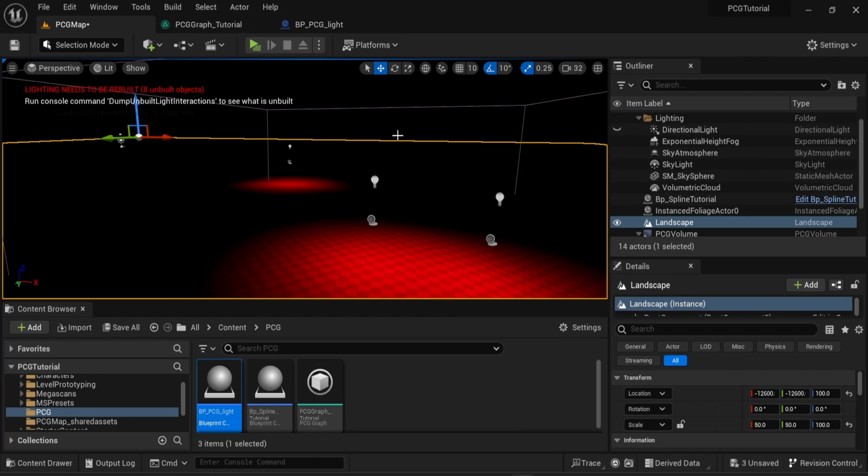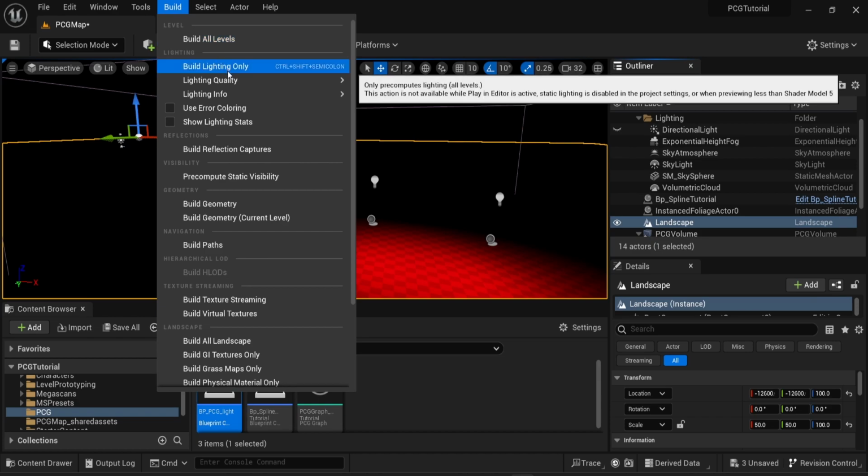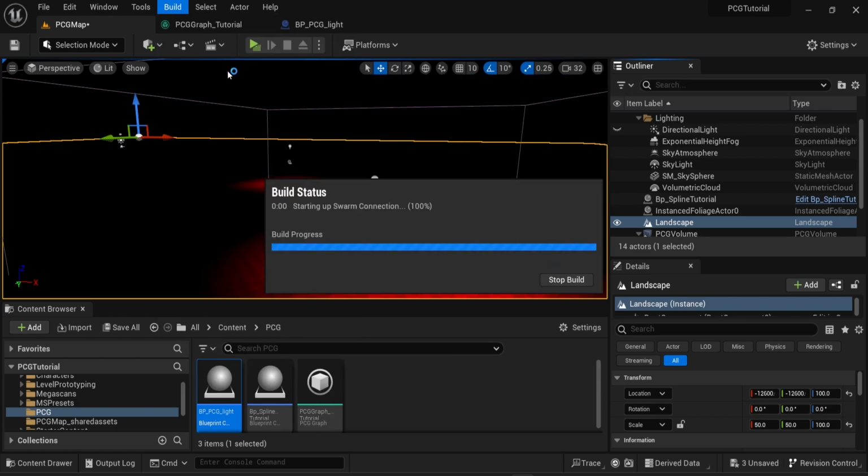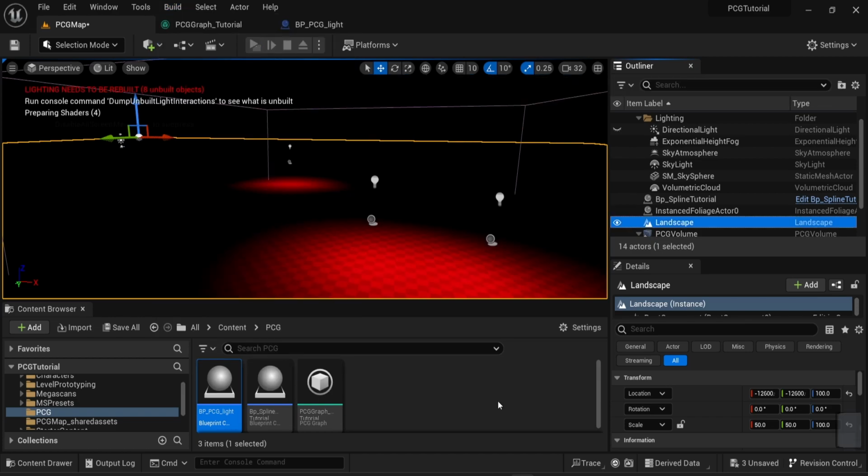Now, if this is your first time with static lights in Unreal Engine, you can see that we have an error here in the editor. To fix this, simply go into Build, and then Build Lighting Only. This will create a light map of your static lights. If this is the first time you're doing this, the compilation takes a bit of time.